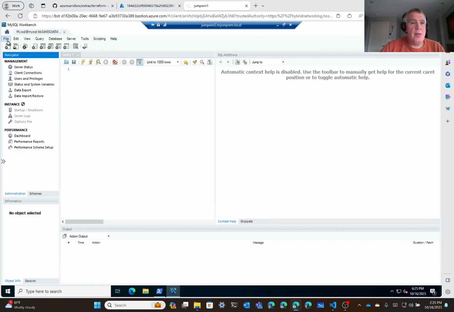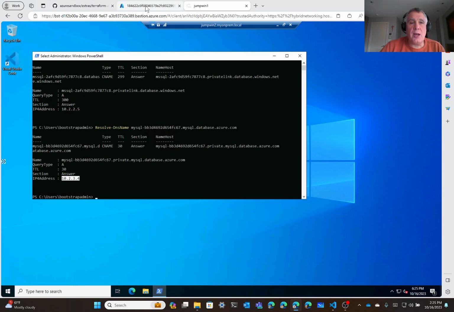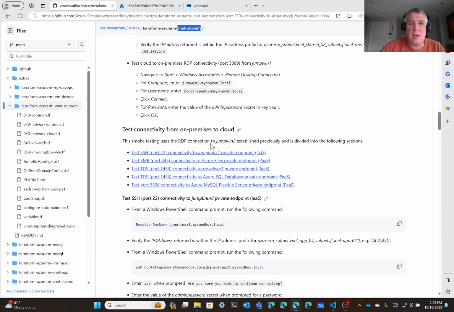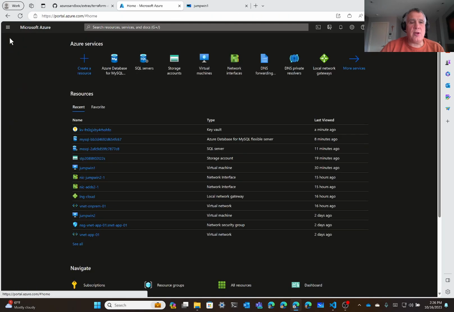So that, I believe, completes the smoke testing. Let's go double check, make sure we don't have any other scenarios that we want to test. So we've done SSH, we've done SMB, we've done 2 flavors of SQL Server, and we've also done MySQL Flexible Server. So we fully smoke tested our connectivity from our on-premises environment to our cloud network. So just a few other things you can explore if you like in the portal.